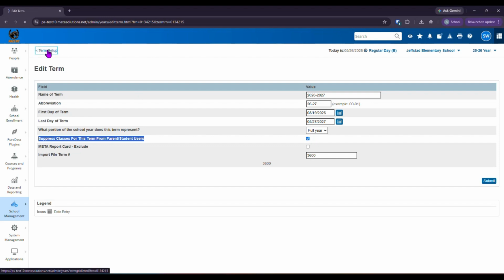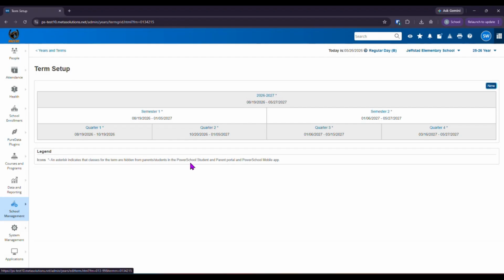And then we would go back to our term setup page and just repeat for each of the terms that we have here. If you do not want your years and terms suppressed, please let us know that on your end of year Salesforce ticket.